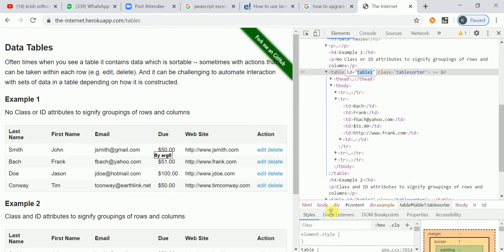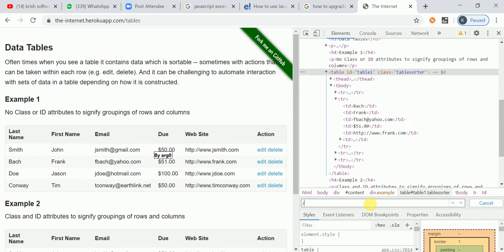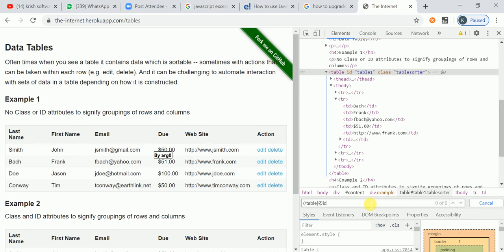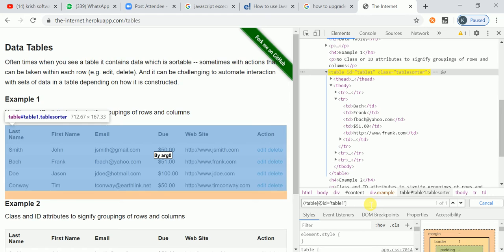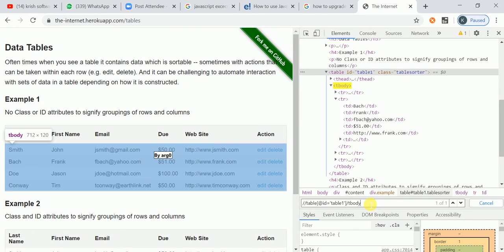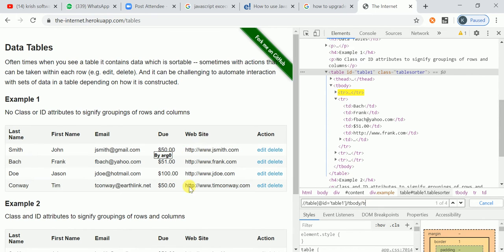See here, tag name is table, and at the rate ID equal to table1. Okay, slash, I am giving tbody slash tr. How many rows are there? 4 rows are there. See here, it is selecting: first row, second row, third row, fourth row.